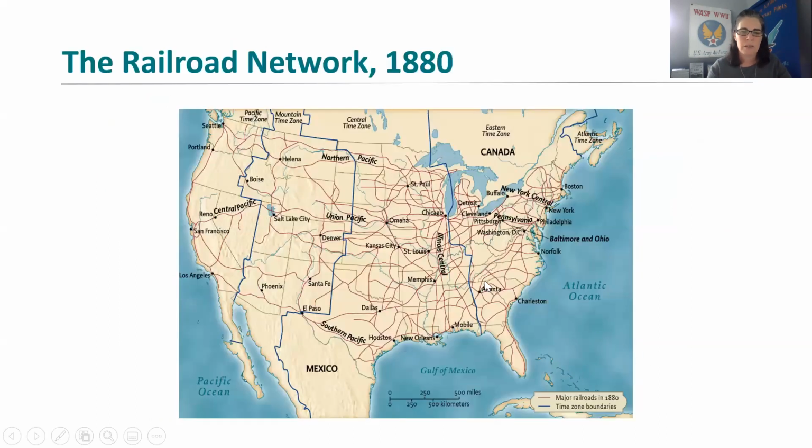And this is just another image of it. I wanted to show you this map because it's color and I like color maps. But it shows some of the big cities on here and some of the different railroads, right? The Pennsylvania Railroad, the New York Central, the Northern Pacific, the Union Pacific. I won't sing this time, I promise. The Central Pacific, the Southern Pacific, Illinois Central, right? So all these different rail companies.